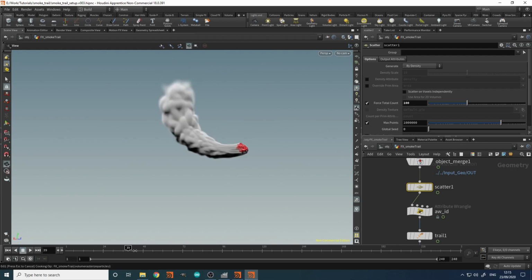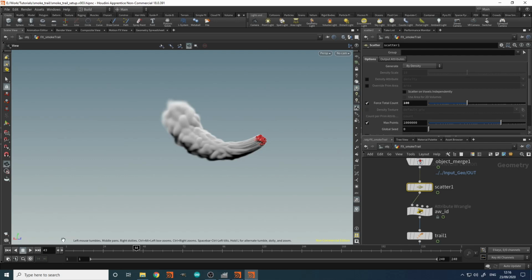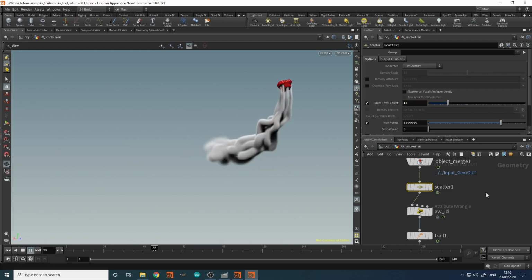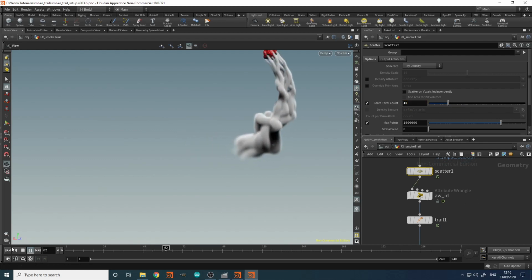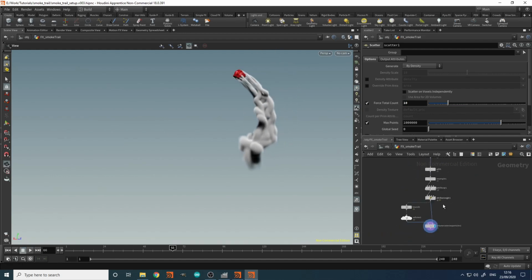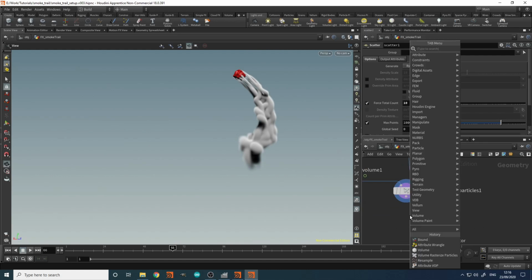Now there's only one thing left that I think we need to do to complete this effect, and that is to break up this shape and make it look a little bit more natural. So let's do that now. There we go. Cool. Right. So what we'll do is create a volume VOP.